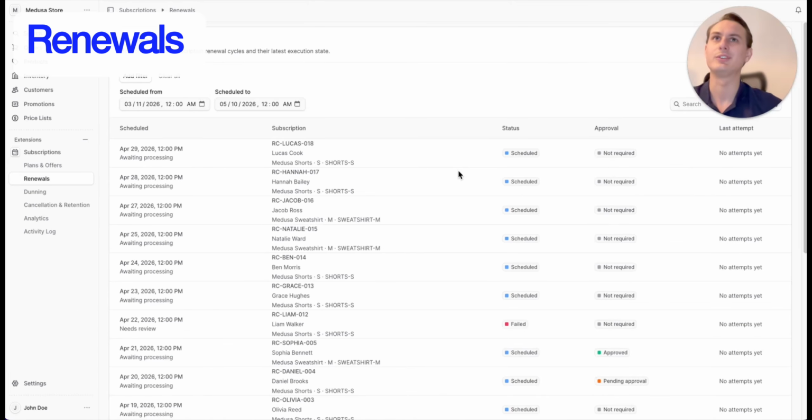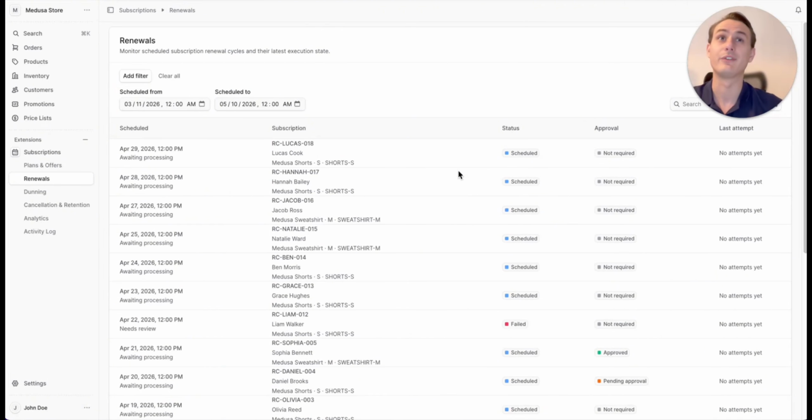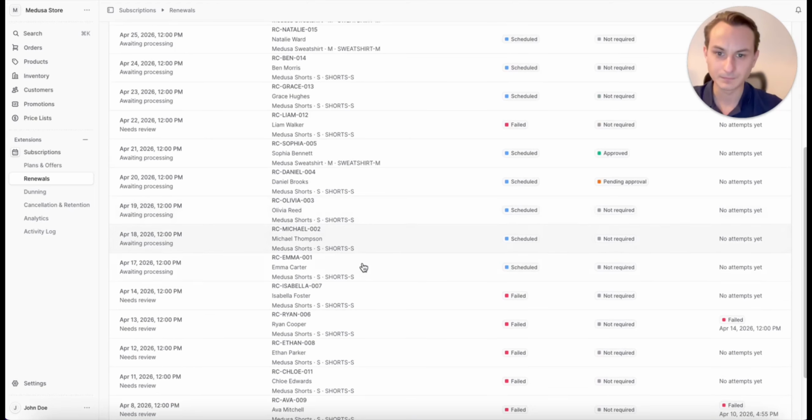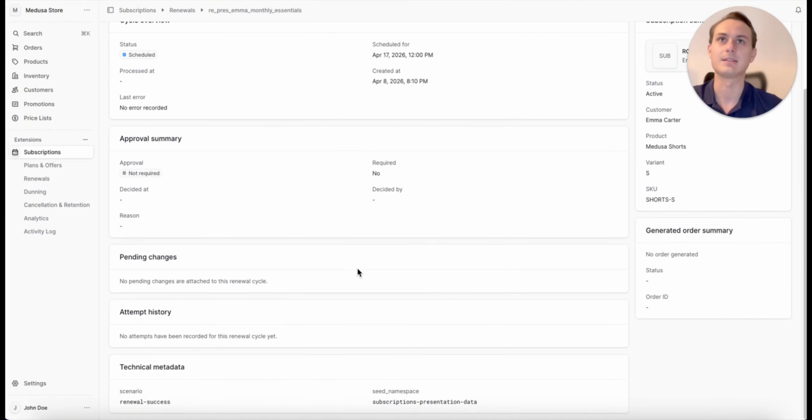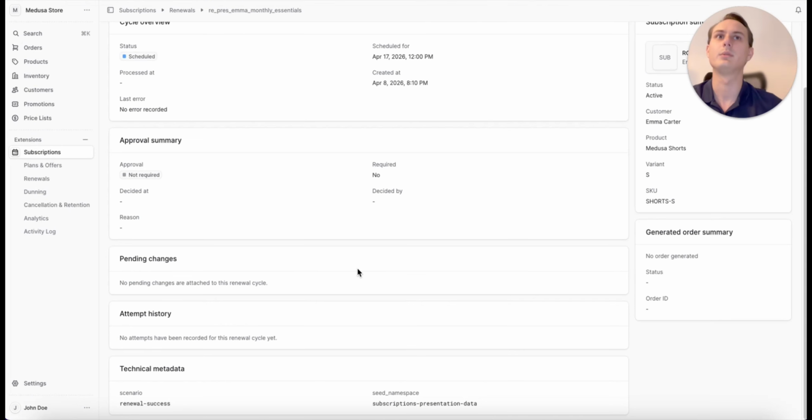So now let's move into renewals. This area answers one key question: are my scheduled renewals going through cleanly? And if not, where is the problem? So first, let's take a look at Emma. Emma, as always, is a clean success case. It shows what a normal renewal looks like. But more importantly, it shows that renewal handling is its own domain, not just an afterthought bolted onto orders.